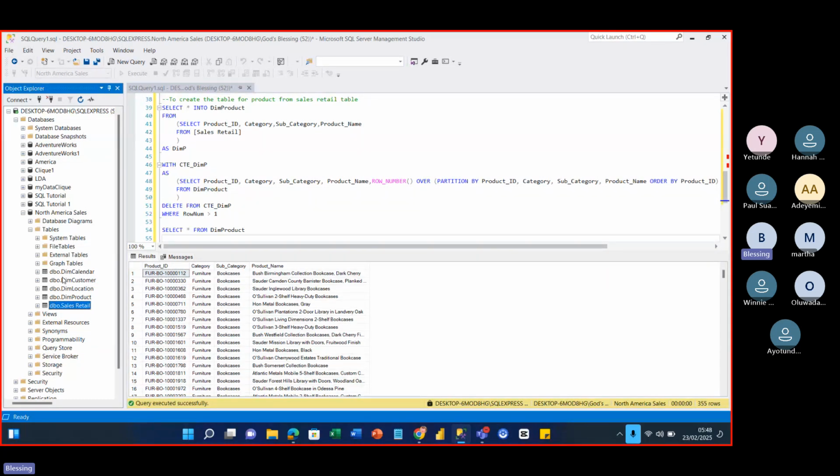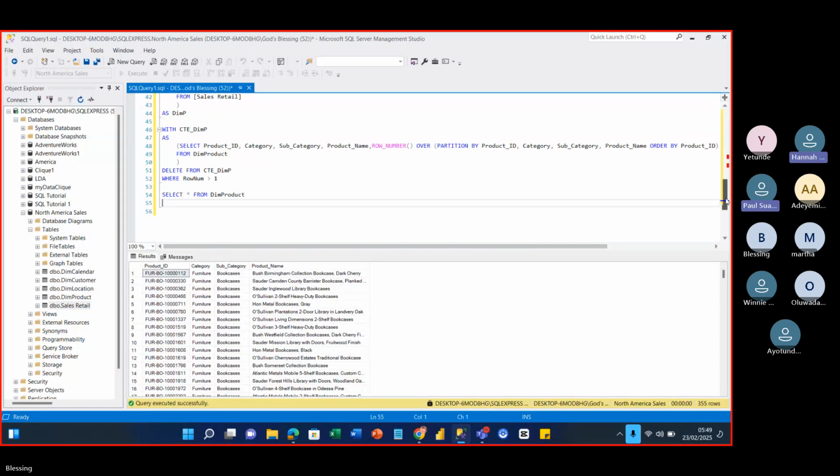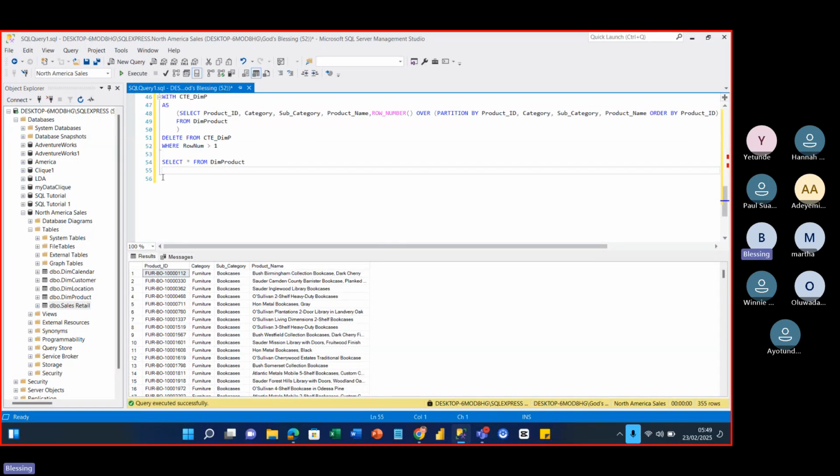We've created our dimension tables. What table are we creating now? Our fact table. Good, our fact table. So I'll come here and say to create our sales fact table. Doing the same thing over again, I would come here and say select all into, let me just give this a name, order fact table. Okay, then from where?